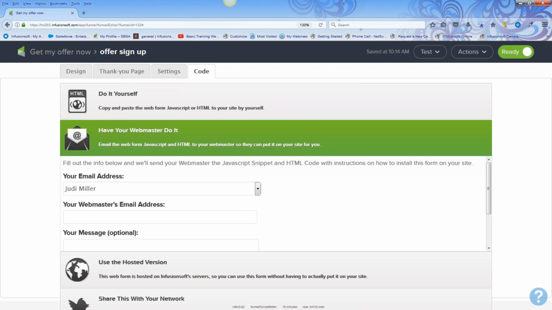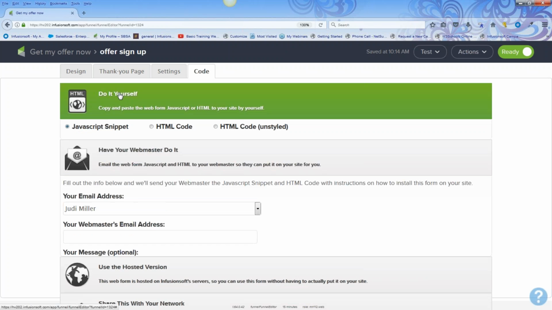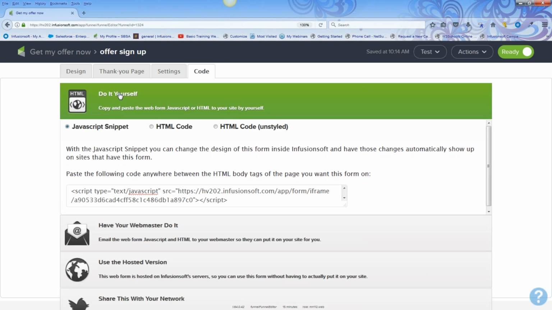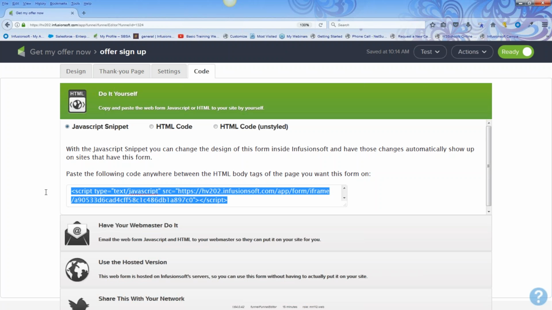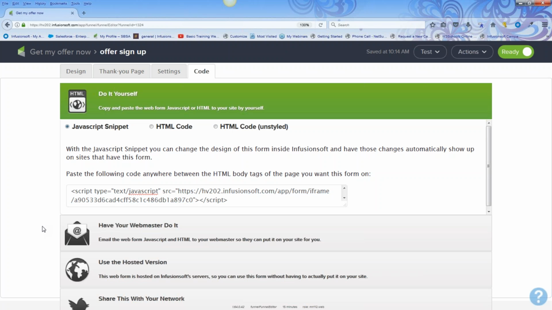If you're going to do it yourself, you're going to come here to the Do It Yourself button. You have three options. You have the JavaScript snippet and you have HTML code. You're going to copy all the code, go to your website, open up the page that you want it on, drop the code in a text box or an HTML box. As soon as you publish it on your website, our form will appear. Awesome? Awesome.